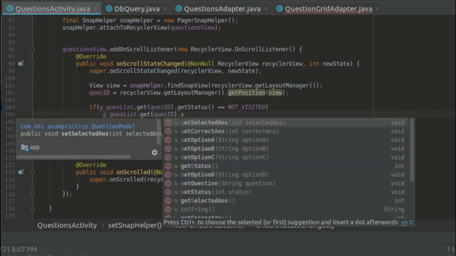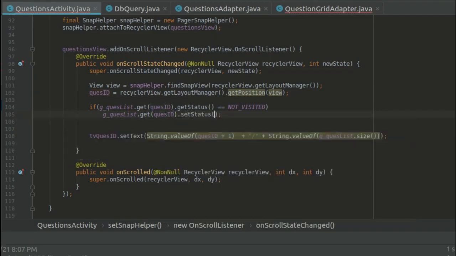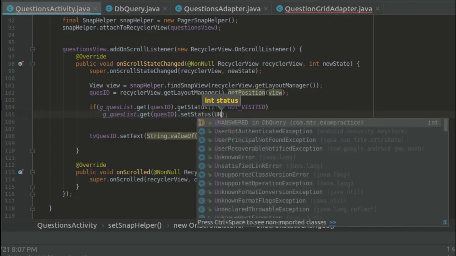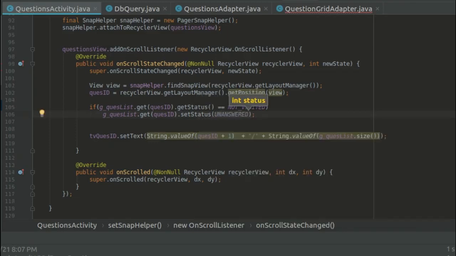Set status unanswered. Okay, so when a user scrolls to any question, the status will be changed to unanswered. So after this, we have to change the unanswered status to answered once the user clicks on any of the options.